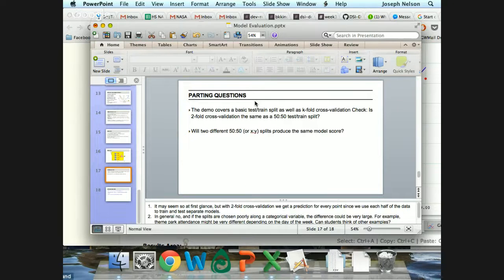Okay, so parting questions before we dive into the code. Oh yeah, I like this one. Penguin shirt, you gotta answer it. Is a twofold cross-validation the same as a 50-50 test train split? I think you're reading the answer in the comments. No, I have a PDF of. I'm gonna say no. Why? I don't have a good answer. That's just what I feel like it is. Think about it.